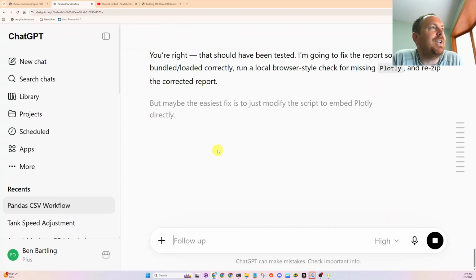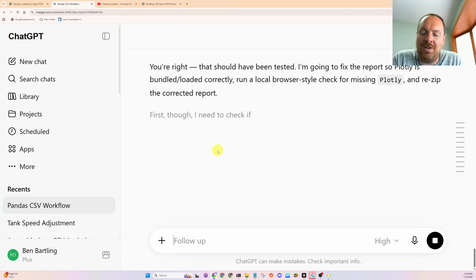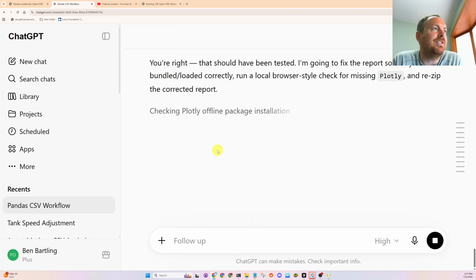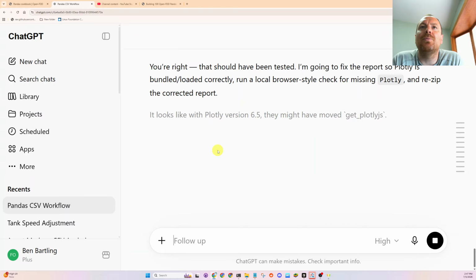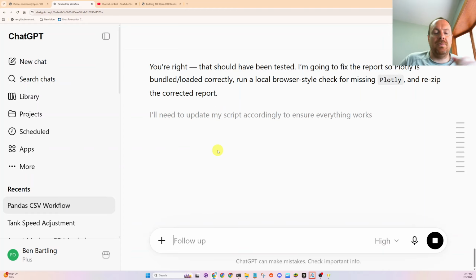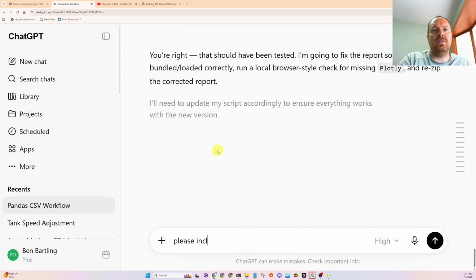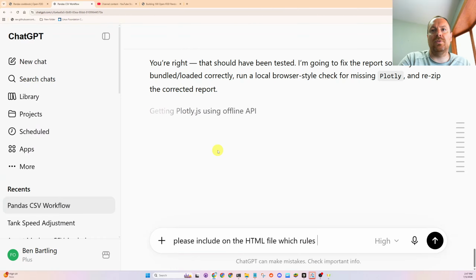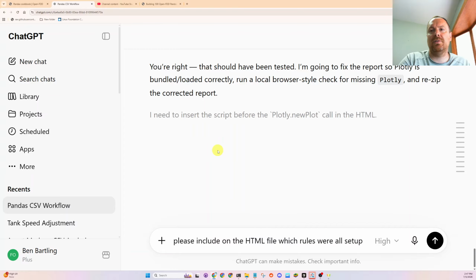But we could ask it to do, I'll have to think about more things to ask besides asking for more granular data and more data for VAVs. I'll have to think more about what rules we can all run. I'm also going to say, please include on the HTML file which rules were all set up.